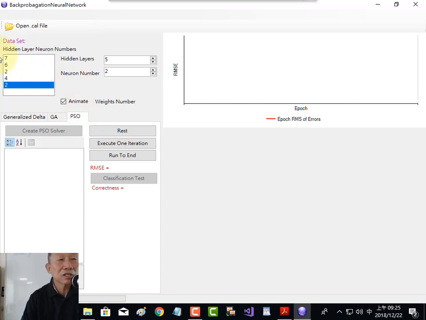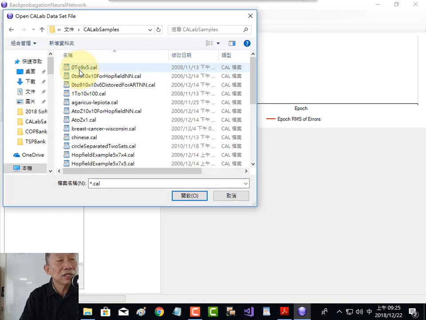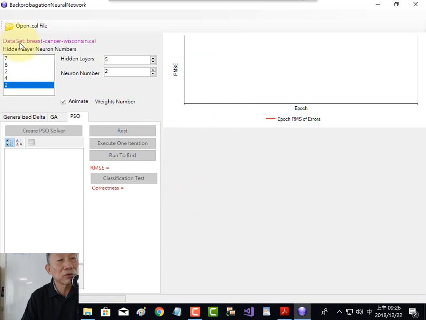All right. Before we start, we need to open a data set. The data set has an input dimension and an output dimension, right? So the input layer and the output layer are not specified by the user. The user does not have any freedom to modify that, because that depends on the training set. Right now we have read in the breast cancer Wisconsin machine learning database.